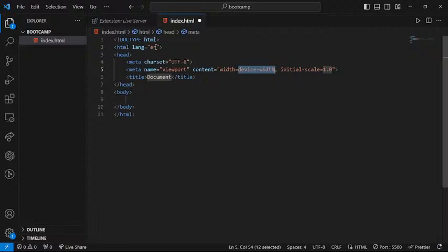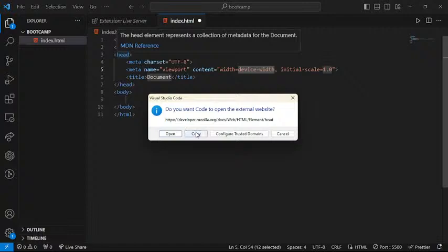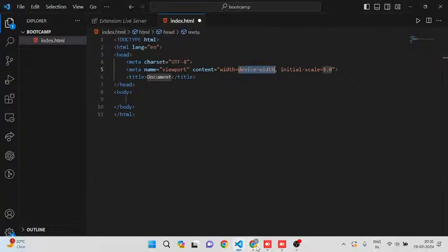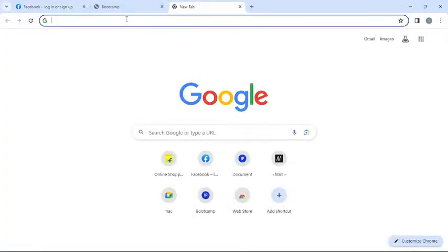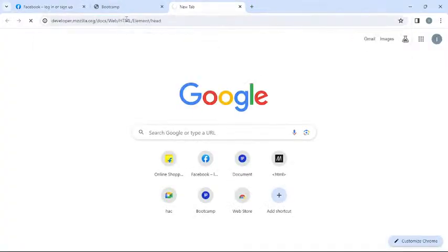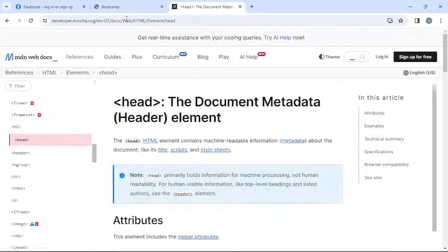VS Code has another advantage: if you want more information about something, click on any tag. For example, here when you click on the head tag, you get an MDN reference. So when you click on it, you have to copy this link and go on your web page and put that link here and click enter. By clicking the MDN link, it will take you to the MDN page.